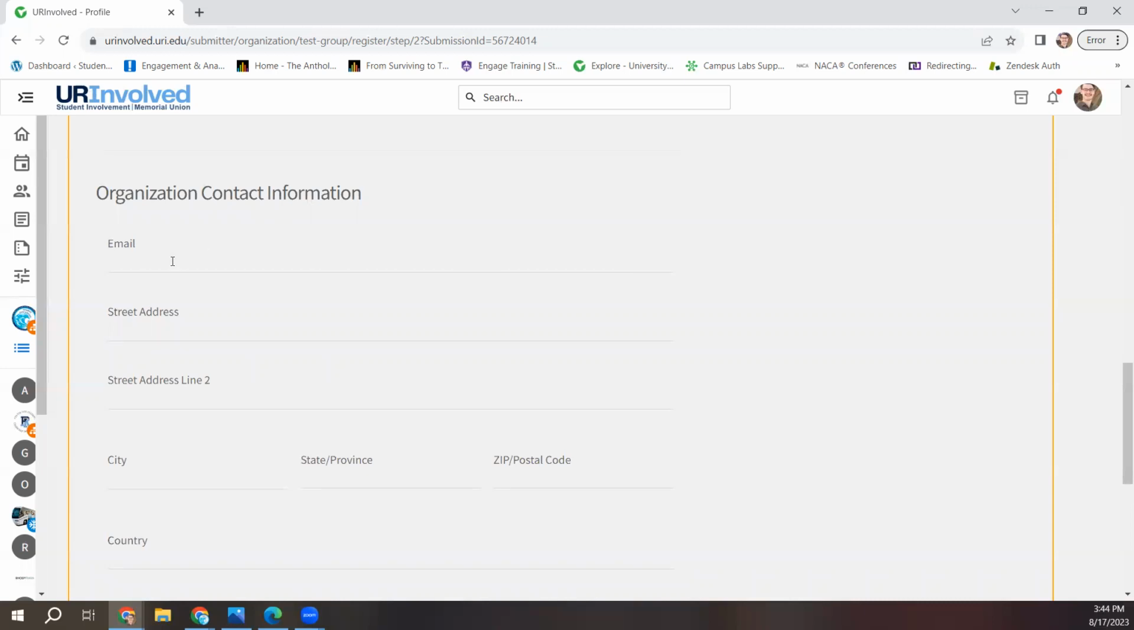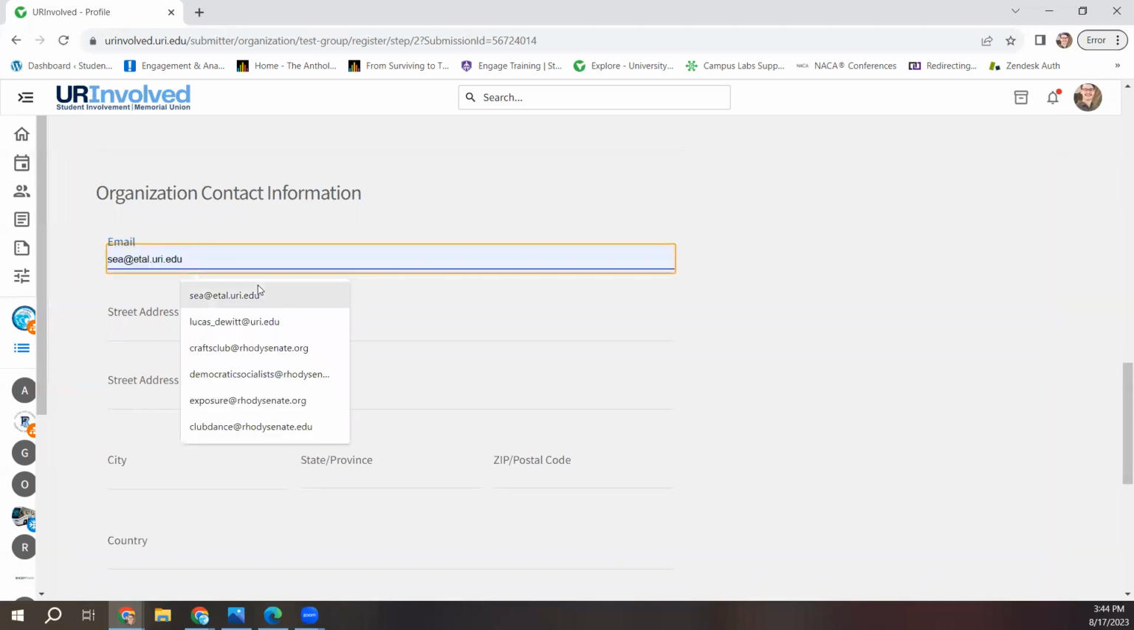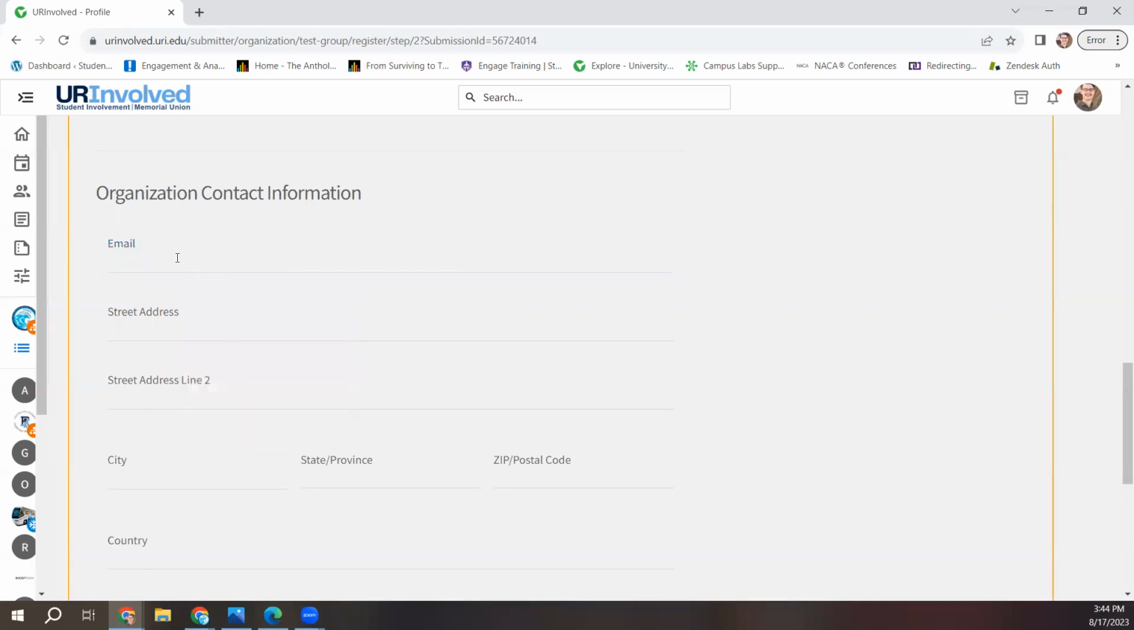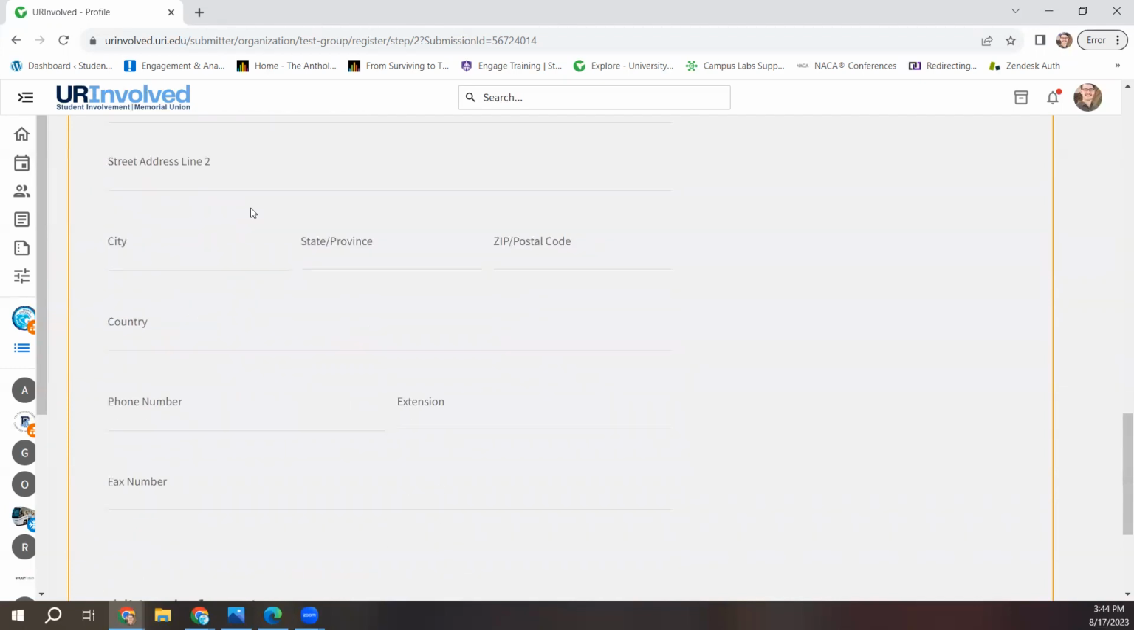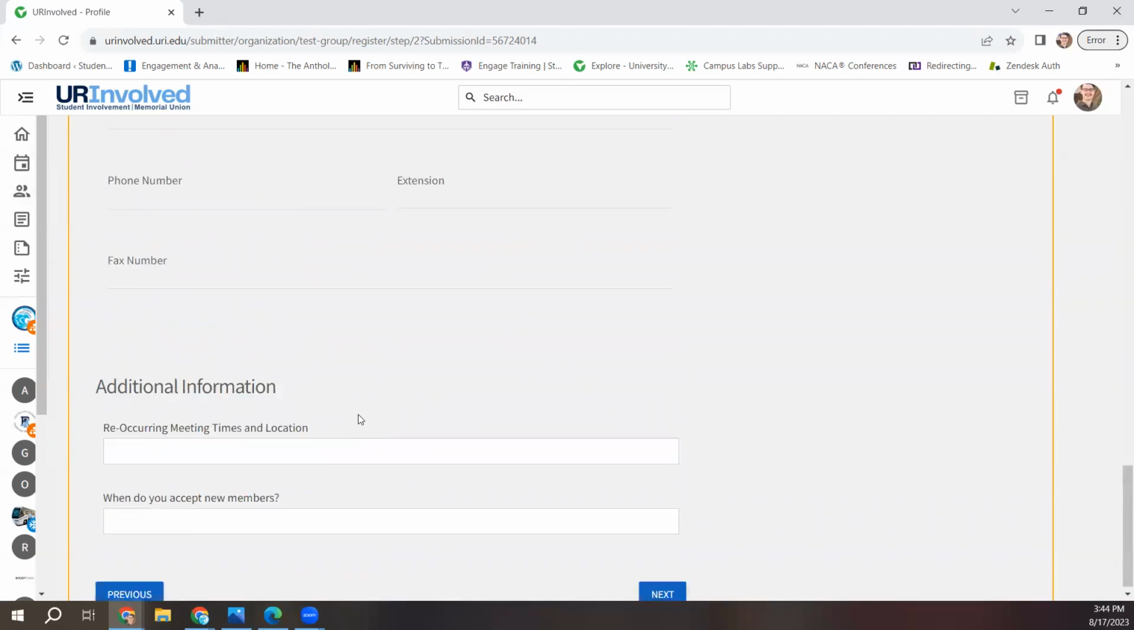Organization contact information in the email section. I recommend putting your student organization specific email. So you'll see that the C office is here, Arts and Crafts Club, YDSA is here as well. So that is a good section for that. You don't really need to worry about the street address, city, any of that information there.